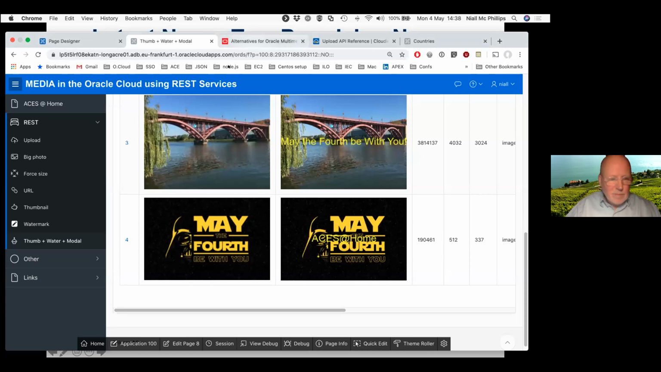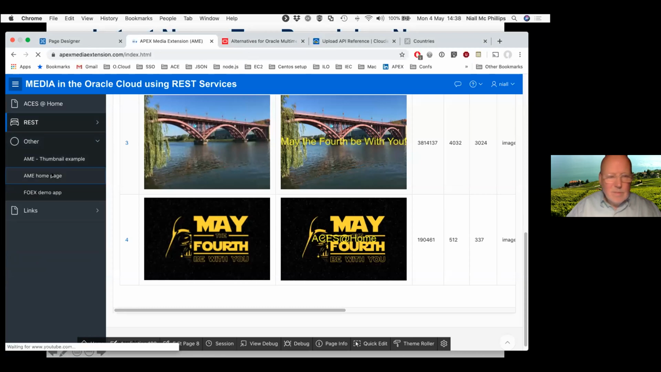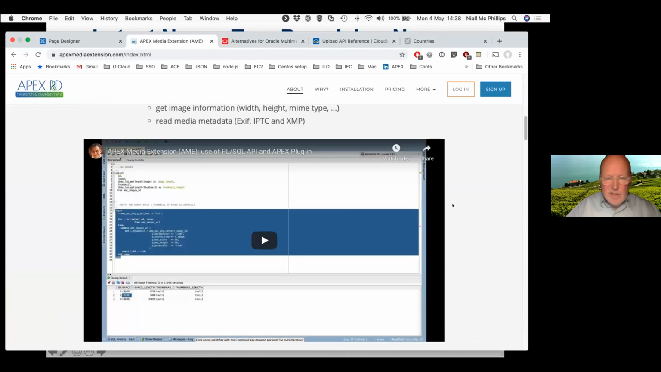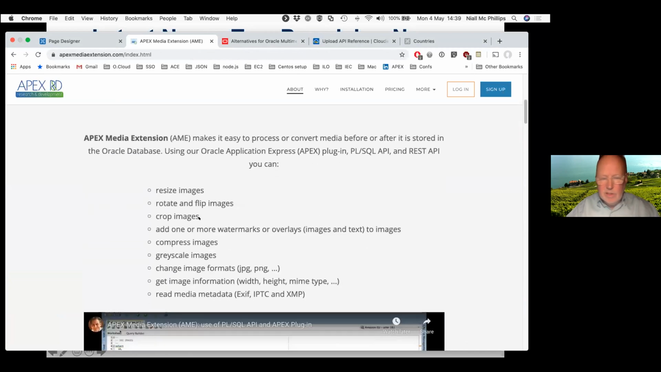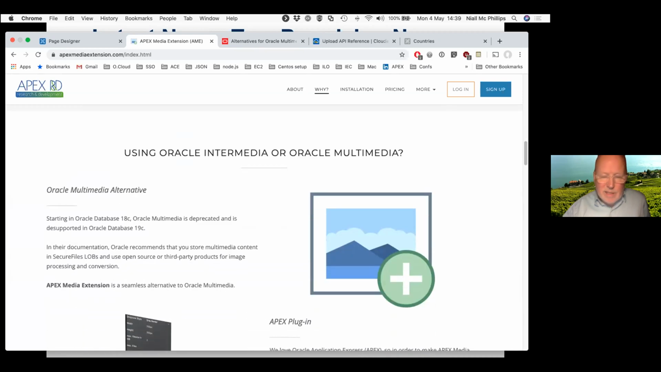So if we look at the homepage for the Apex Media Extension, we can see it tells us all the things it can do: resizing images, cropping, compressing, changing grayscale, reading metadata, which is quite important for my particular project, maybe not for everybody. So in general, I've managed to get my hands on this a few months ago, and I've been quite happy with what I found.